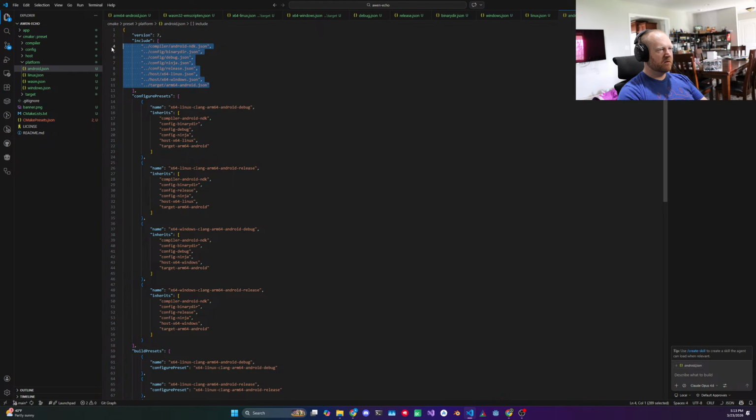Reload the window. I'm reloading the window because the way VS Code works with these CMake presets is it has to parse the files, and if it fails to reload what it's parsed, then you could end up with errors that aren't actually errors. Okay, so compiler clang can't be found. That's true. I did not pull that in because I didn't want to overcomplicate this project.